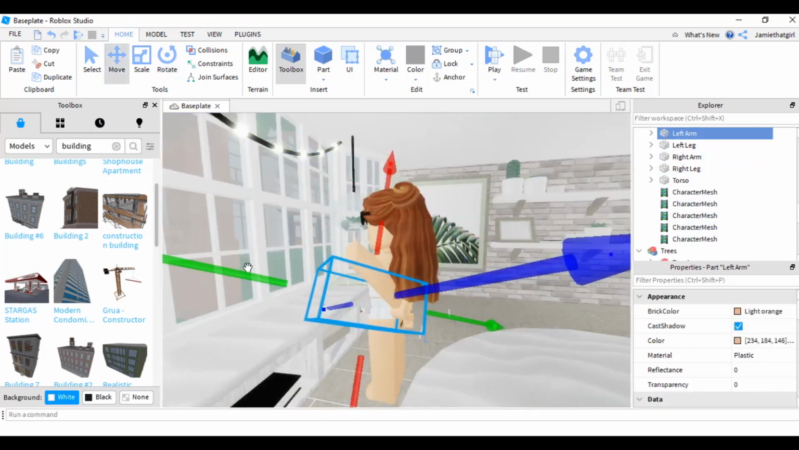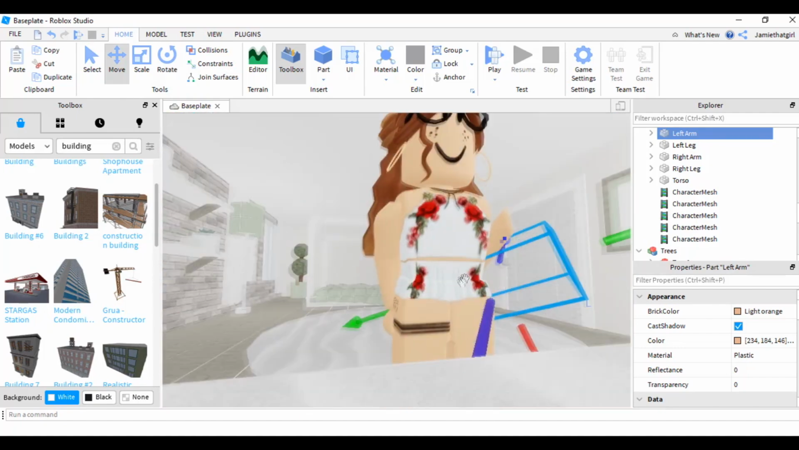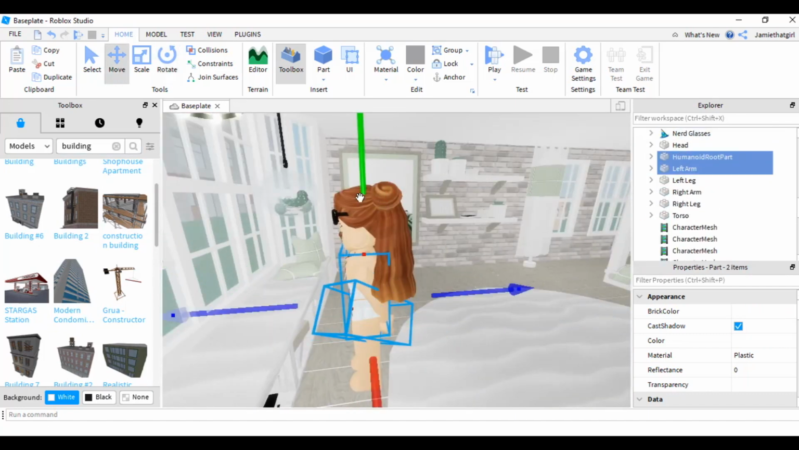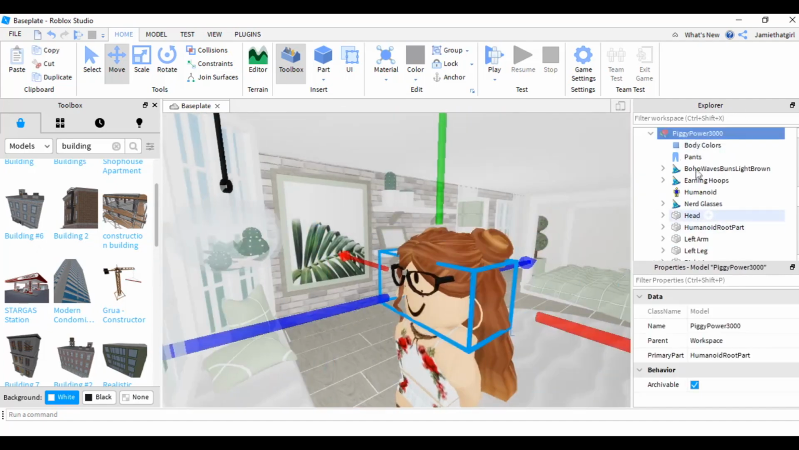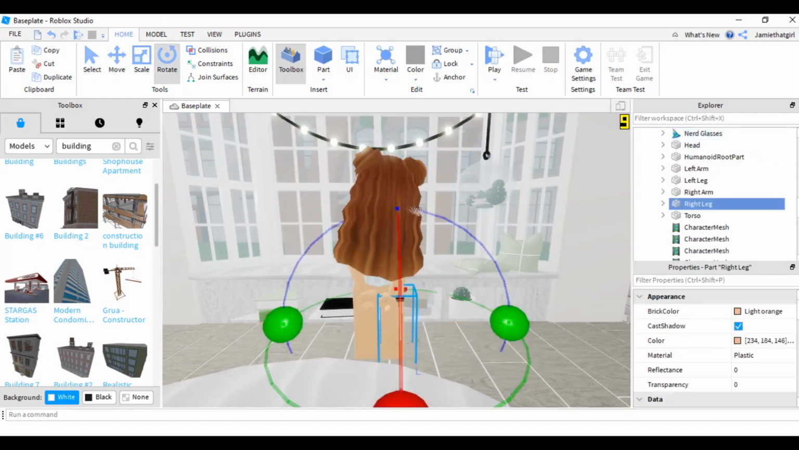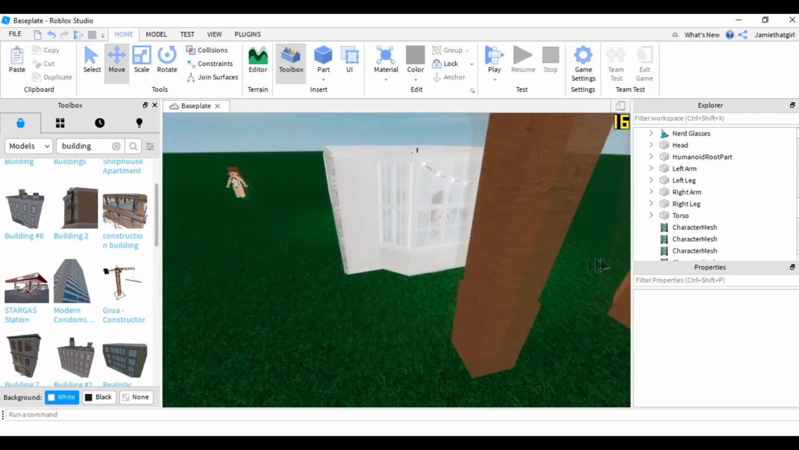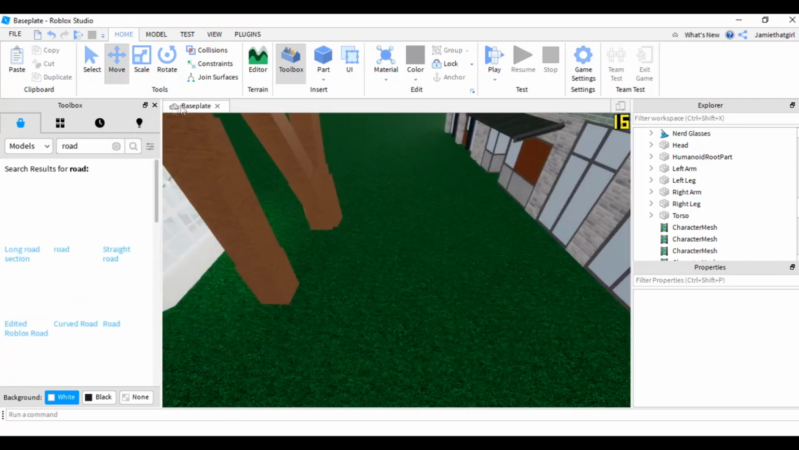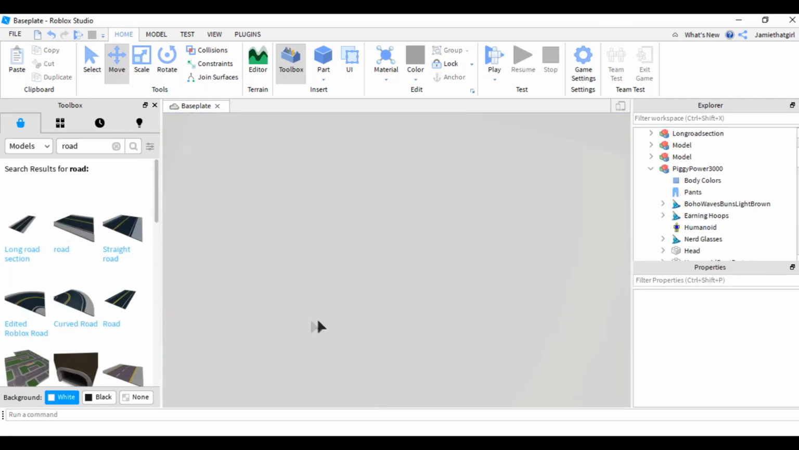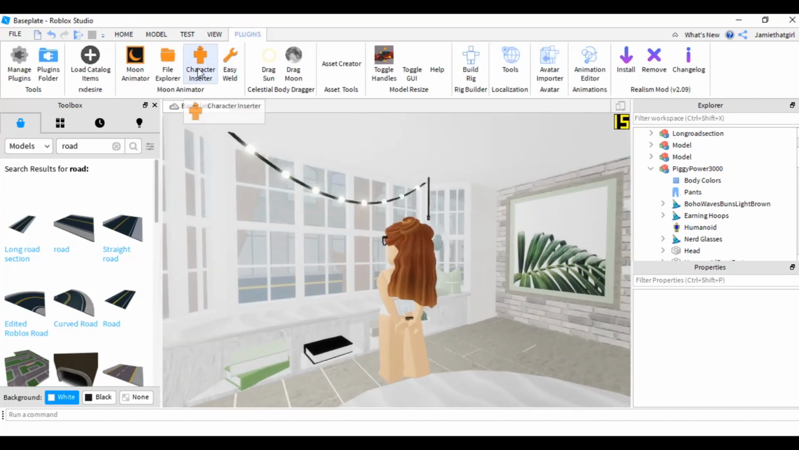So I just sped this up because you guys don't need to watch me pose for, I think I spent 5 minutes on this pose actually, so yeah. And then I just decided to put a road because I felt like it looked really empty. And that was much better. So now I'm going to do another cutscene.